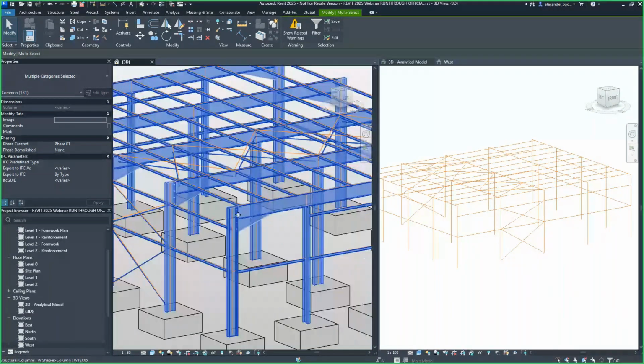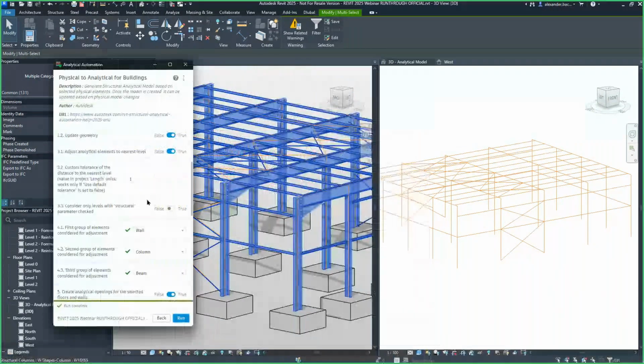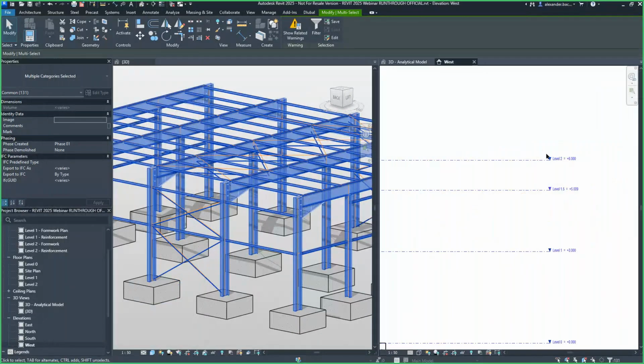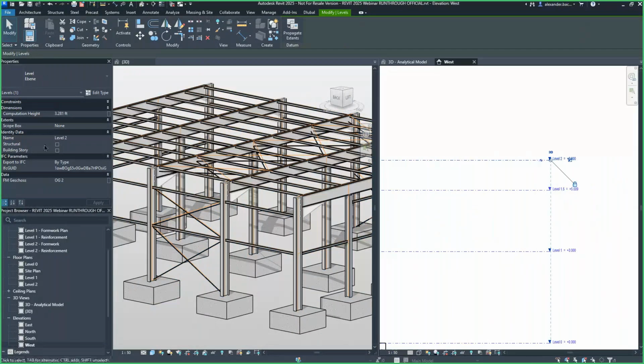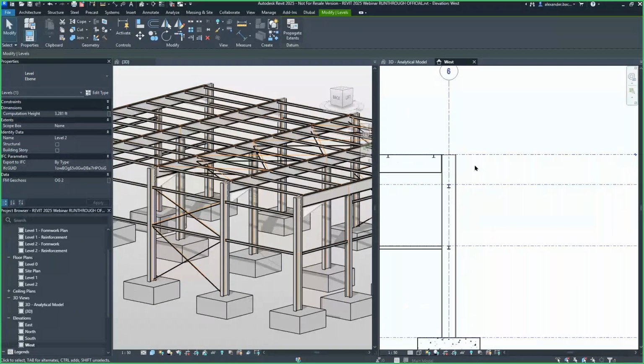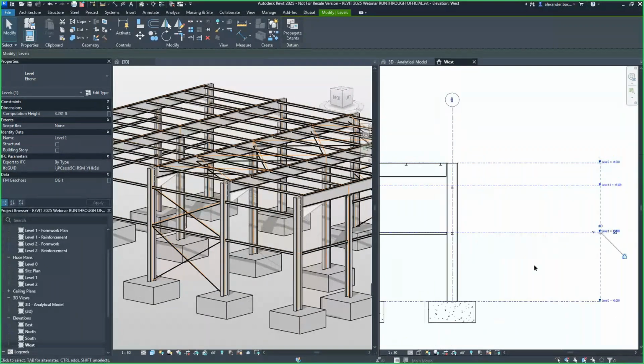So what I can do is there is another option that can help with this, and that is called consider only levels with structural parameter checked. So I can check this on, and all of my analytical lines will adjust to any level, if I click on one of these levels, any level that has this structure option turned on. So what I'll do to utilize this option is I'll create some copies of my levels and activate that option.